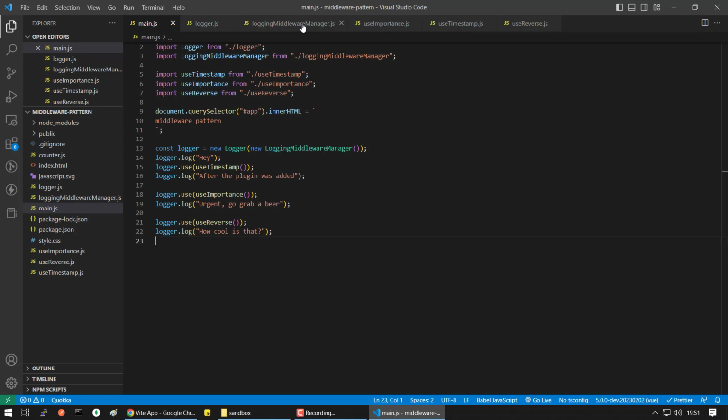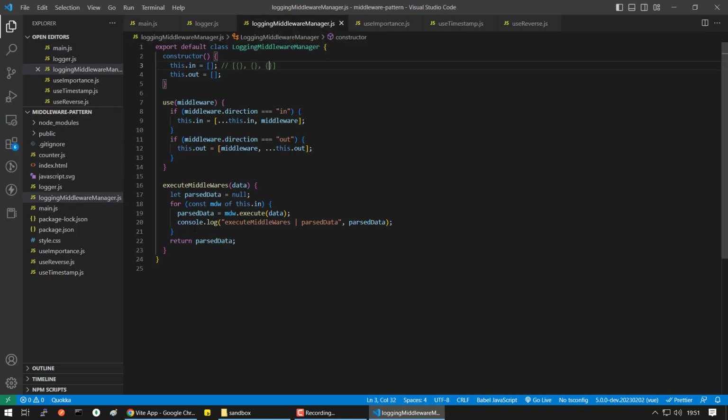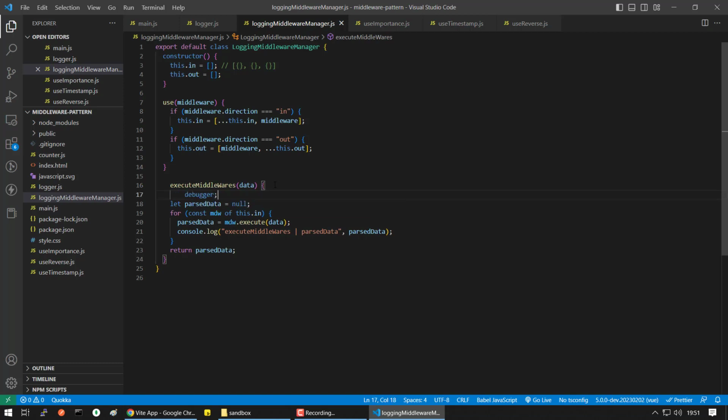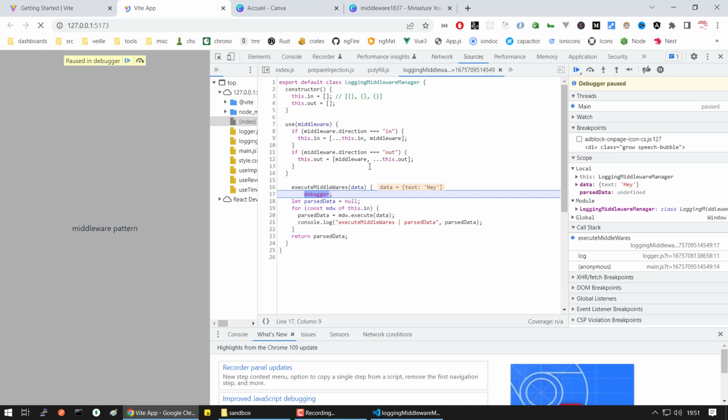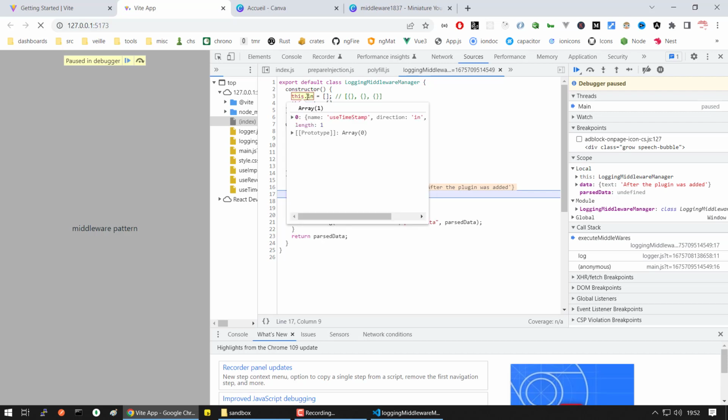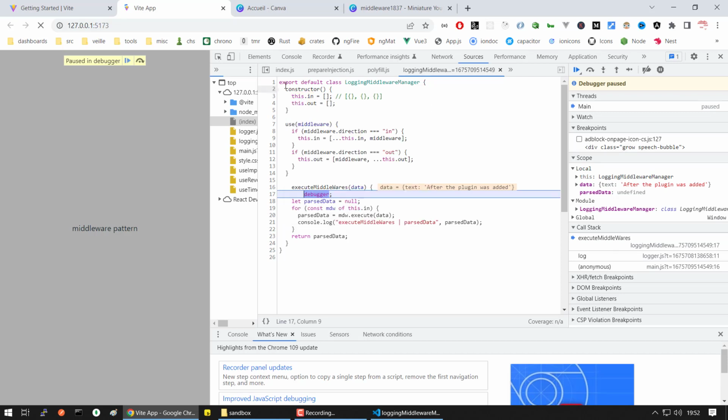And if you go to your login manager, and if we add a debugger here, you will see that at first, for hey, we don't care, so we go ahead. Then for after the plugin was added, which plugin is it talking about? So it's the use timestamp. So that's it. See, it's convenient now. We know which plugin we are talking about.